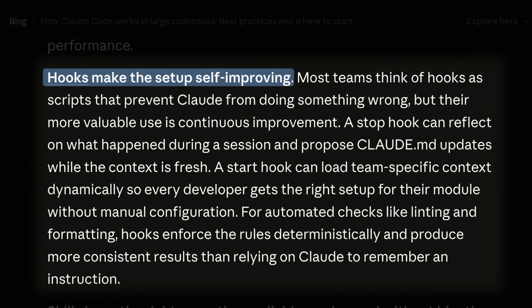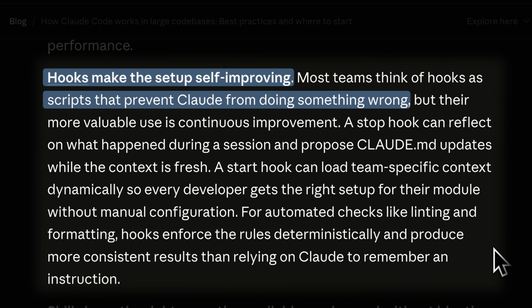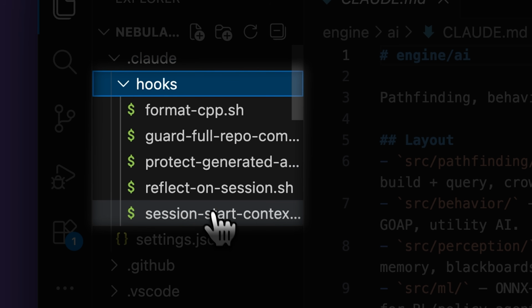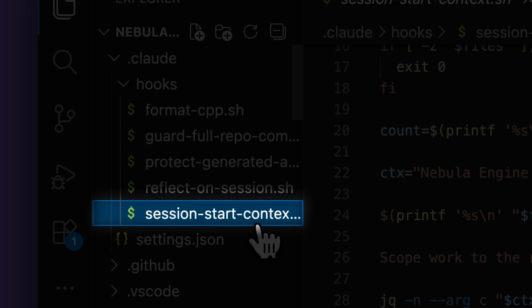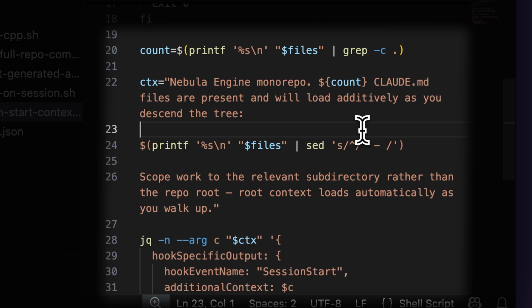Now, hooks are another important thing that helps when working with these large code bases. They are basically scripts that let the agent take specific actions based on certain conditions. There are many types of hooks you can configure, usually written as shell scripts that control the agent's behavior. For example, you can configure a session start hook, which loads the information you want at the start of each session, like which files Claude should load for context.